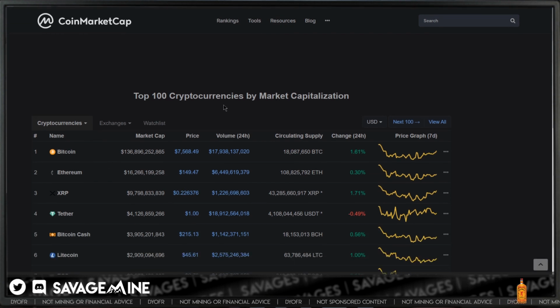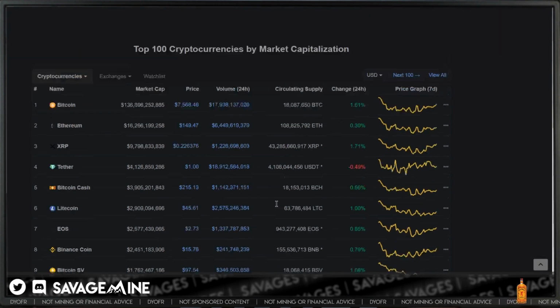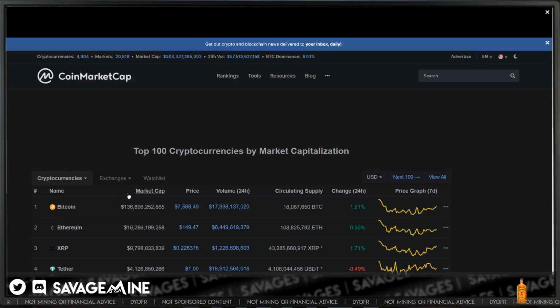Although they must have changed something recently, because this used to be 2,000 cryptocurrencies, and within one day they jumped up to almost 5,000. So they must have changed their algorithm or whatever they use to determine what qualifies you to be listed, and it jumped up by more than 100% in one day, if I remember right. So take that for what it's worth.